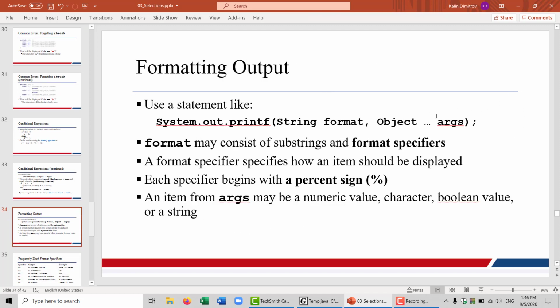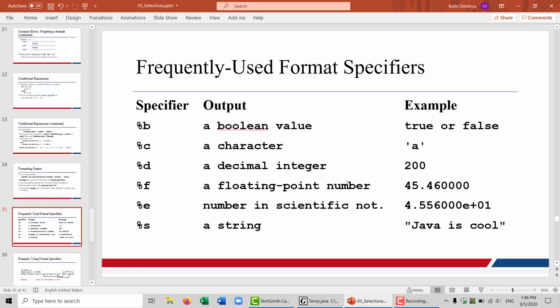Formatting output. We did actually see this in the very first example today. If you want to format your output, for example, you want something to be displayed as an integer or as a floating point value with a couple of decimal digits, then you could use the percent sign to accomplish that. Here are the codes or the specifiers.